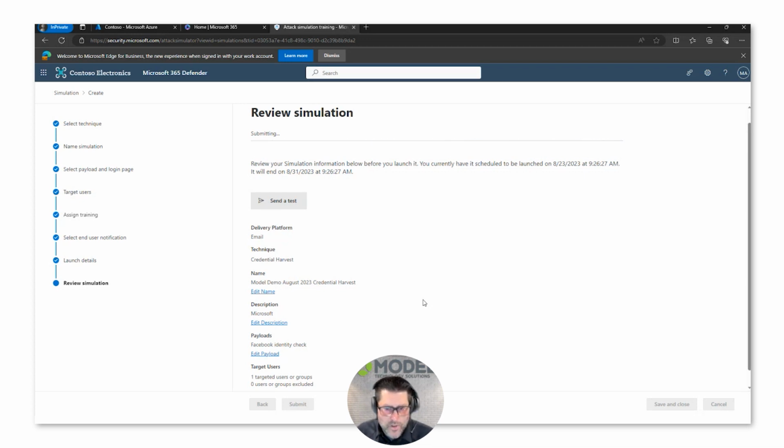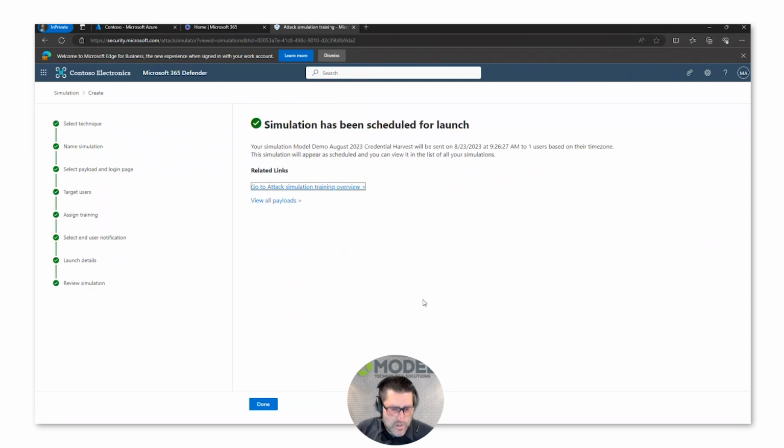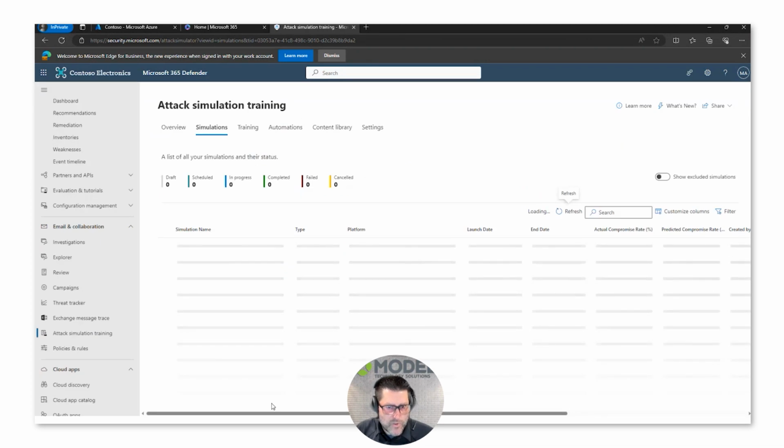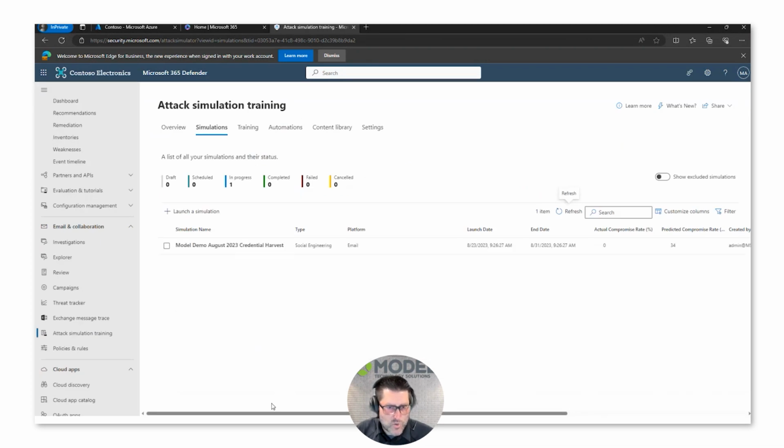And while that's saving, why is this important? Why do we want to have phish testing? Why do we want to have training? Depending on what cybersecurity framework your organization is basing your cybersecurity program around, there are going to be certain controls and safeguards around proving that you are doing phish testing and phish training.